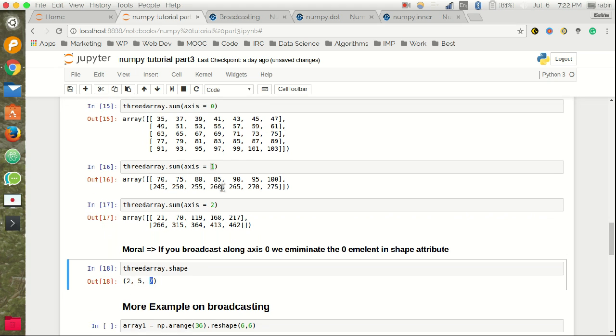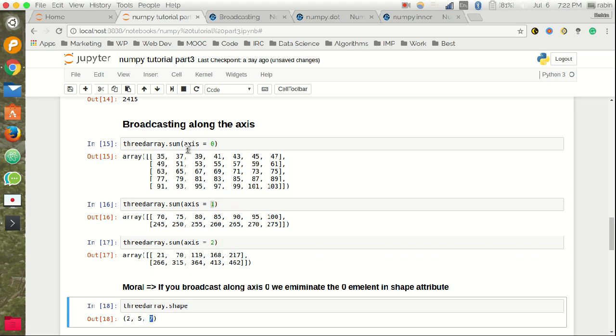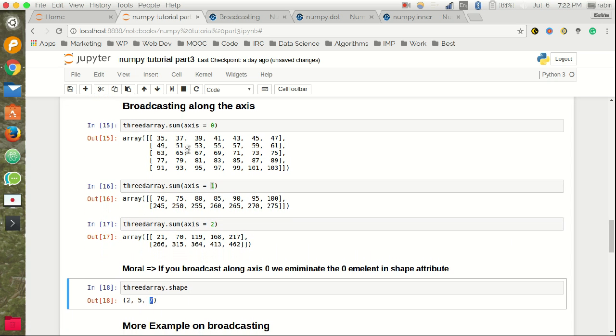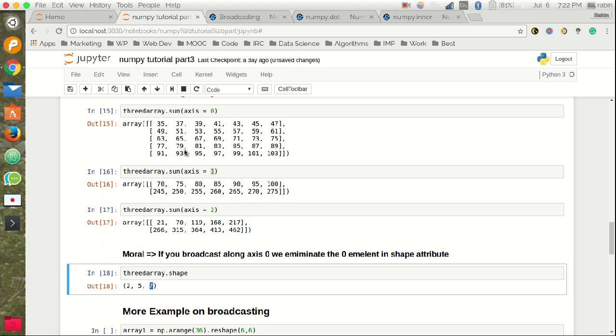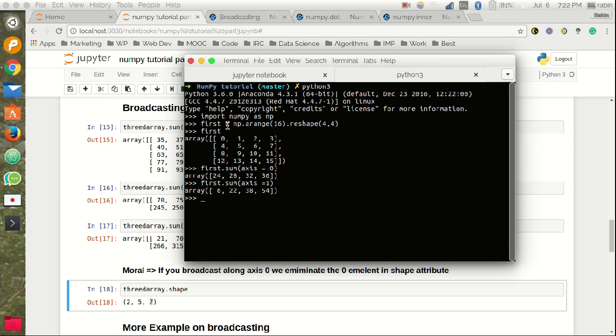This axis is very important in NumPy, and you will use it a lot in your data science career, so you need to be careful about it. Download this notebook and play around with it if you are not comfortable. I think I have another example here, for a two-dimensional array, that I want to show you.